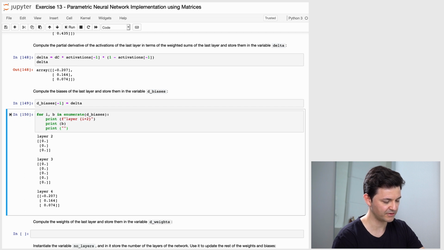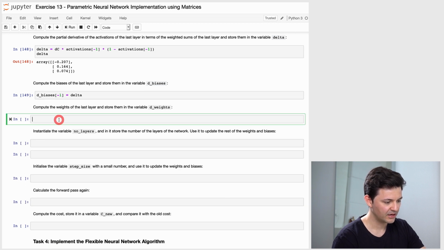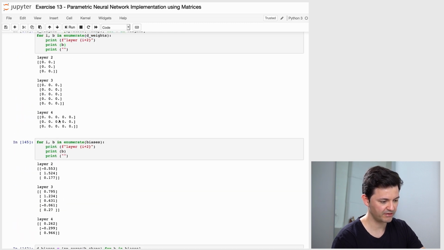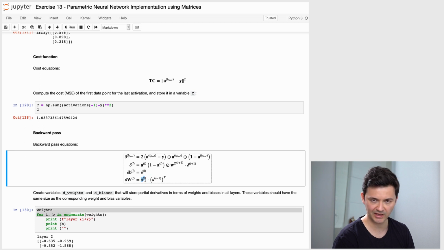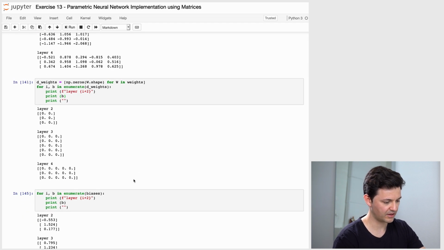So how do we do that? It says compute the weights of the last layer and store them in the variable D weights. Well, we have defined here a formula, if you don't remember. Partial derivatives of weights in any layer can be computed by doing a dot product of the weighted sums of that layer with the activations of the layer before it transposed. Okay.